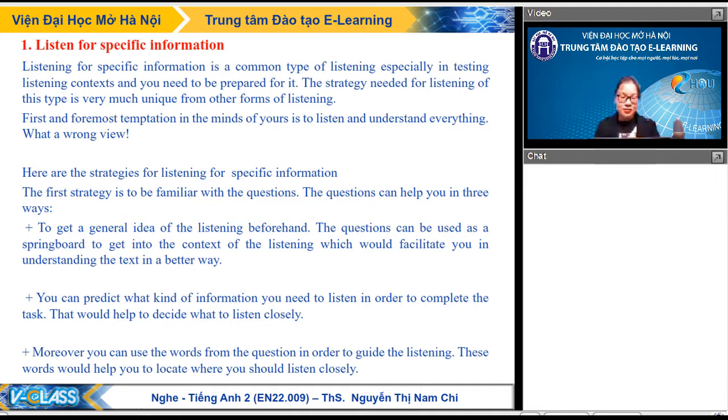Now, the first part is listening for specific information. Well, listening for specific information is a very common technique that you often apply when practicing listening as well as when you do it in real life. It is the common type of listening, especially in testing contexts, and you need to be prepared for it.